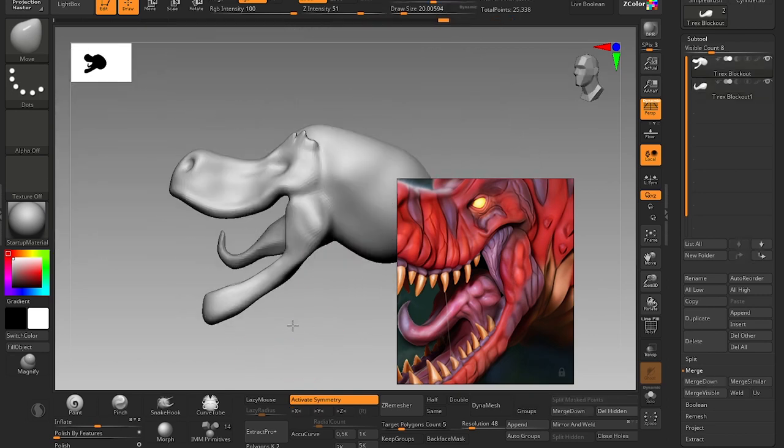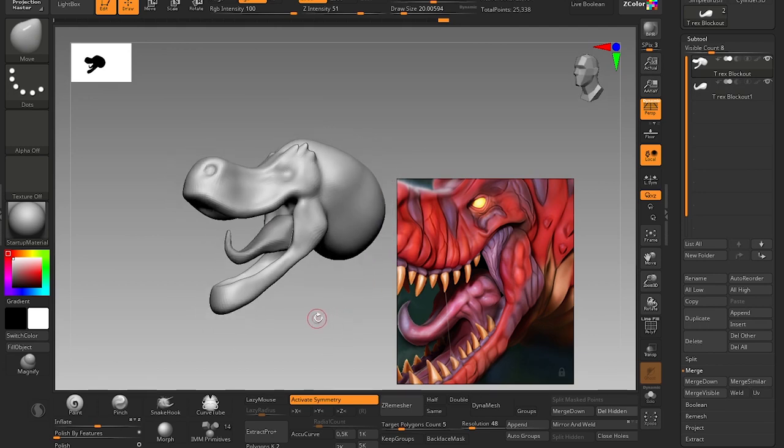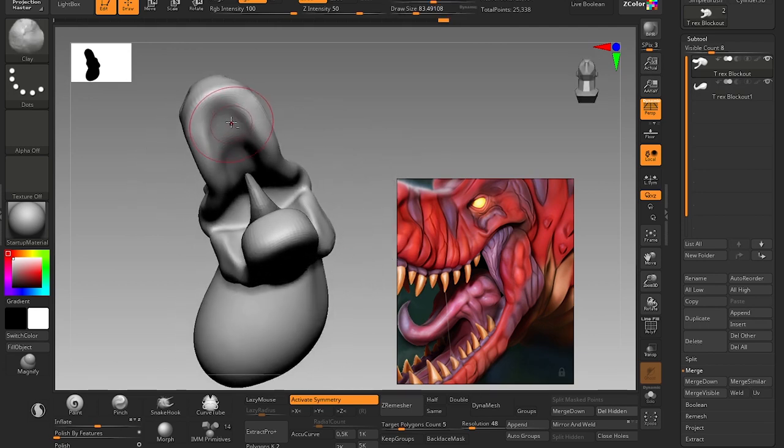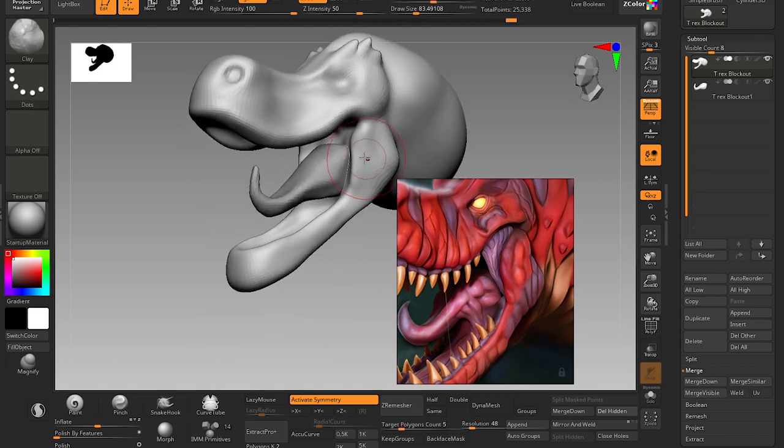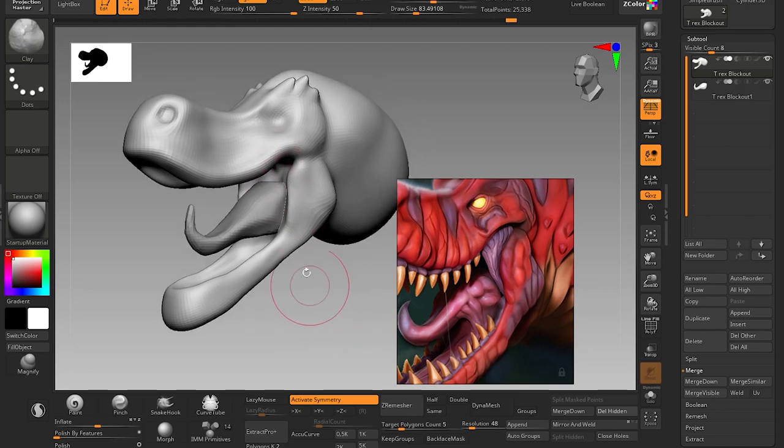Okay, then now I will add gums. Because we are here to block out the old stages. Now what I do is, this is a gap. I cannot add this primitive, because we have given it a ZRemesher.